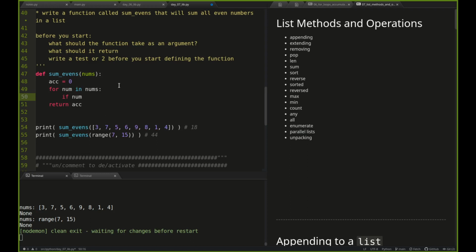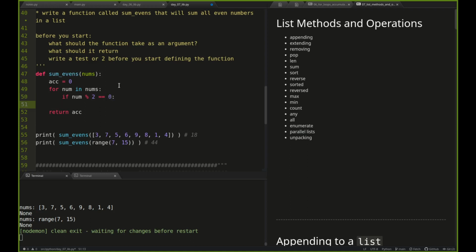If num mod 2 equals 0, so if I get the remainder of dividing num over 2, and that remainder is 0. I can get the remainder of a division operation with the percent symbol, which is called modulo. It's a little convoluted there, but that percent symbol is called modulo, and you can think about it as the remainder operator. So that modulo operator will give me the remainder of num over 2.